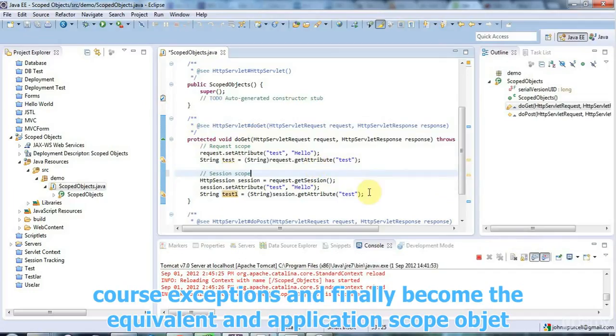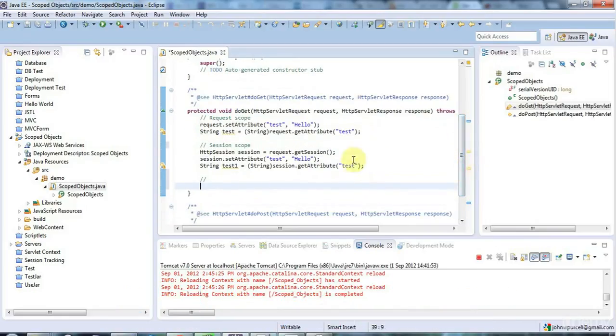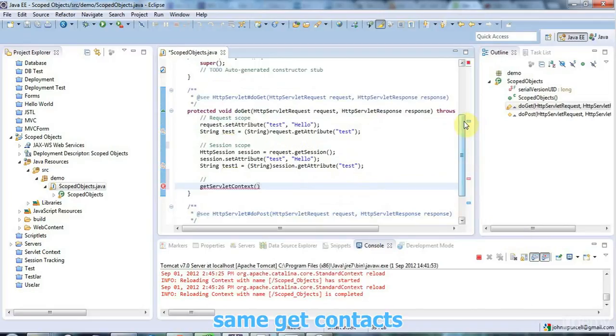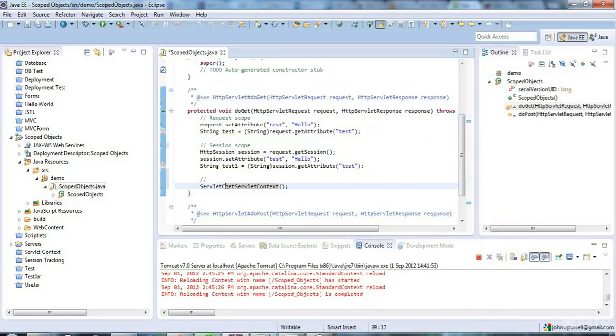And finally, we've got the equivalent of an application scope object in JSP, and the equivalent object in servlets is the servlet context object. So if we say here getServletContext, that retrieves a ServletContext object. So let's say ServletContext equals getServletContext, and we'll say here application scope.